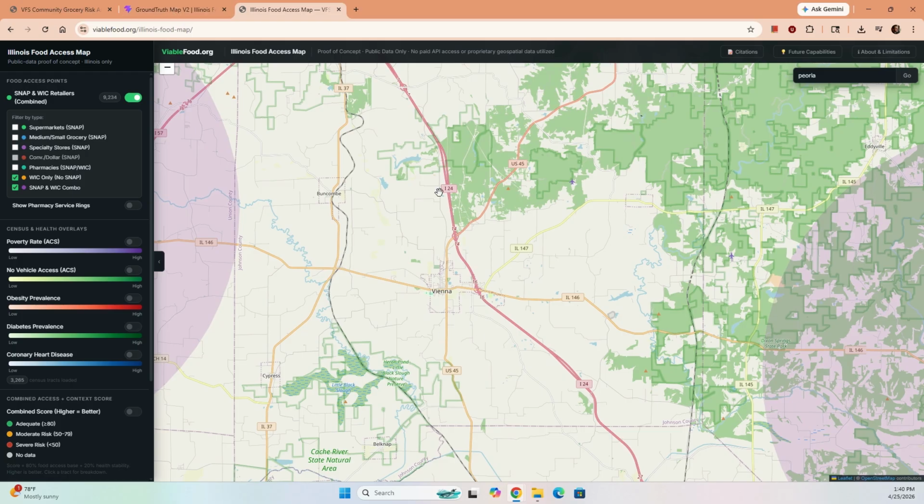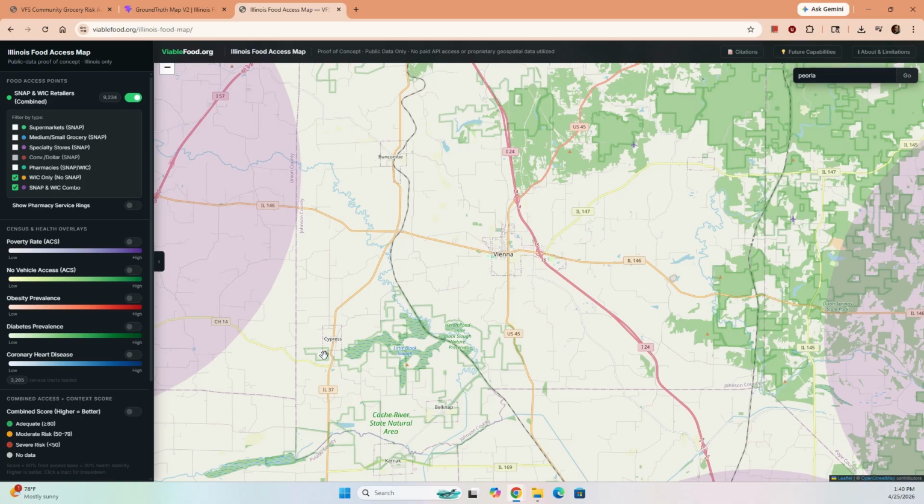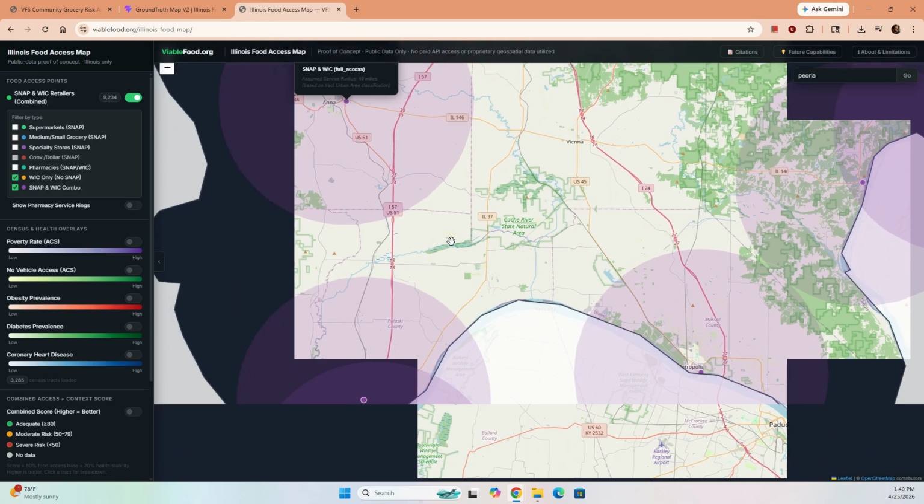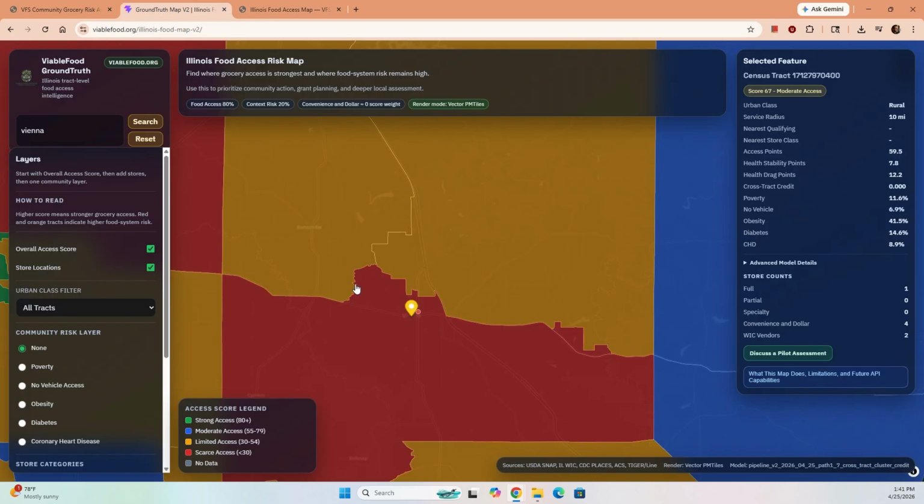That may be difficult to solve for some time. It's not cheap to open up a grocery store. One of the things that we can also see is we already know that Rise Community Market down here is closed. So if Rise Community Market doesn't exist here, this is the only store causing this entire region to have any coverage at all.